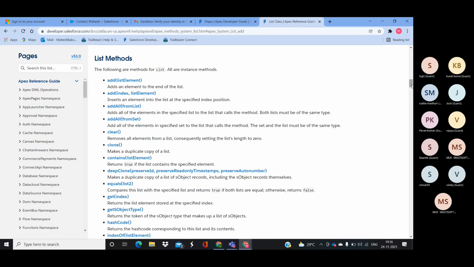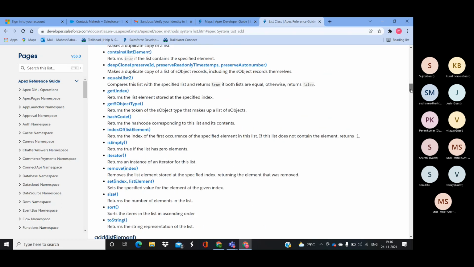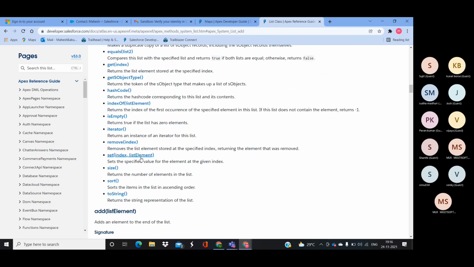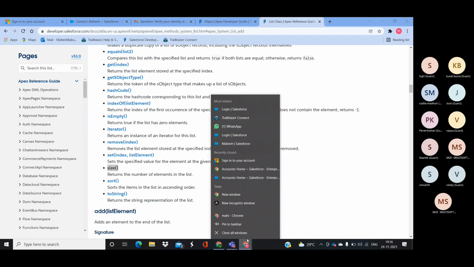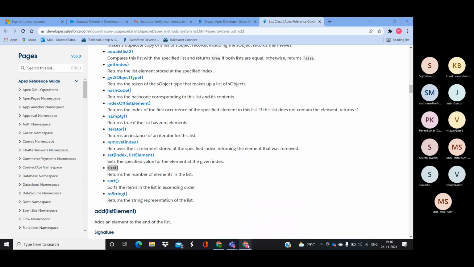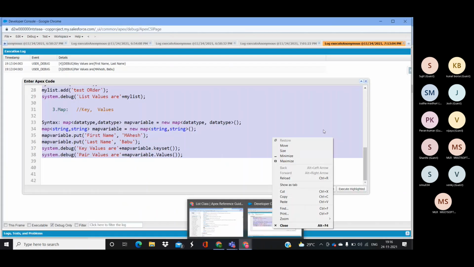Try to open the developer guide and practice it, guys. Slowly you will get to know. And the size method also: the size method will return the size of the records, the record count. You can compare the record count.